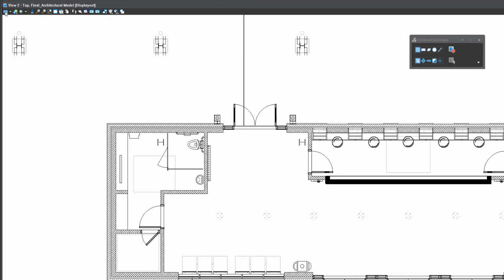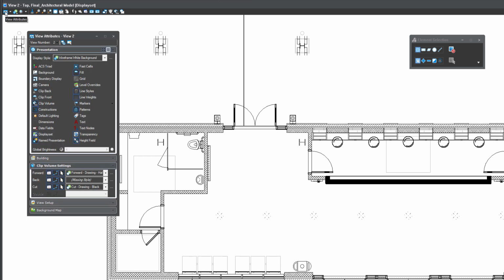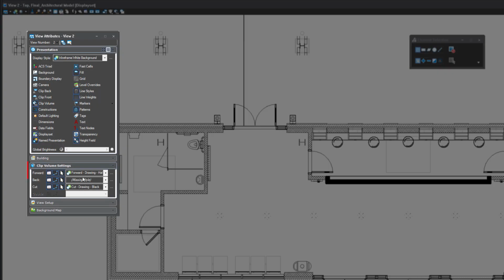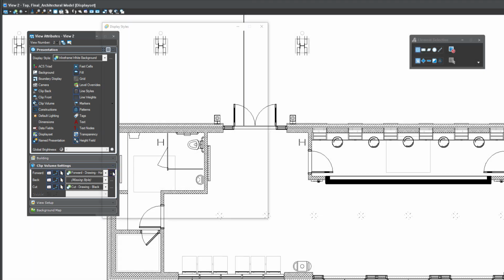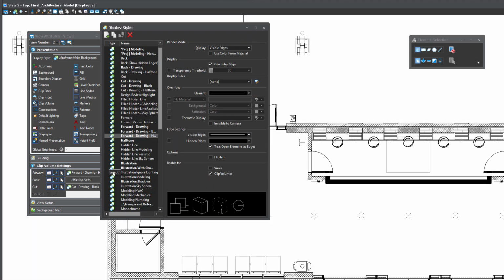Now, if we look at our view attributes dialog box, we can see down here we have clip volume settings, and these are driven by what we call display styles. So we have the cut plane with a style called cut drawing black, and the forward is using something called forward drawing half color. And if we hit the three dots, we can change certain appearances of what this looks like.